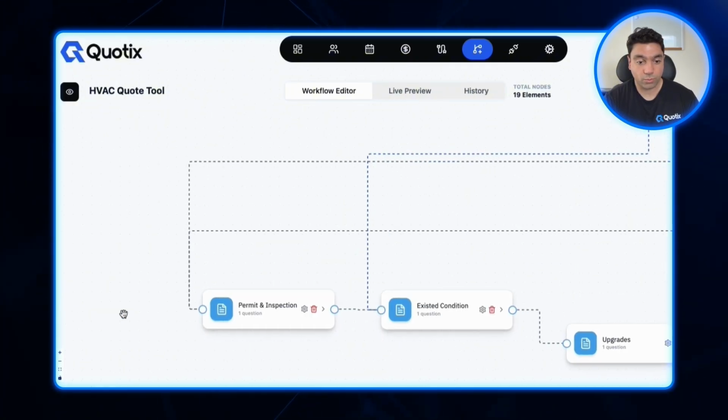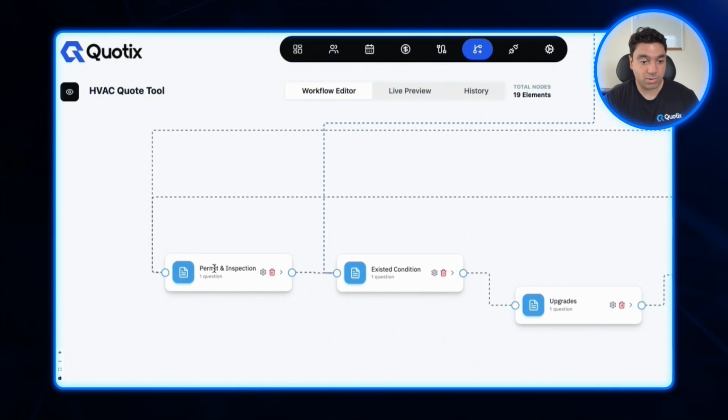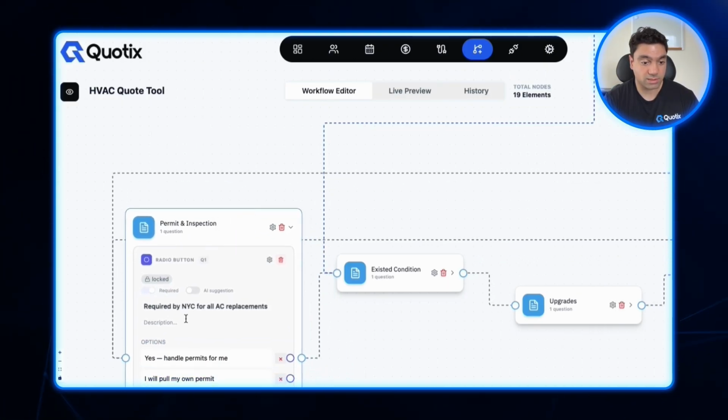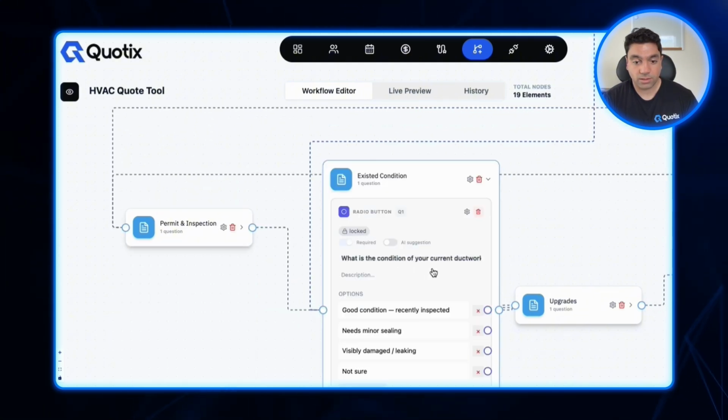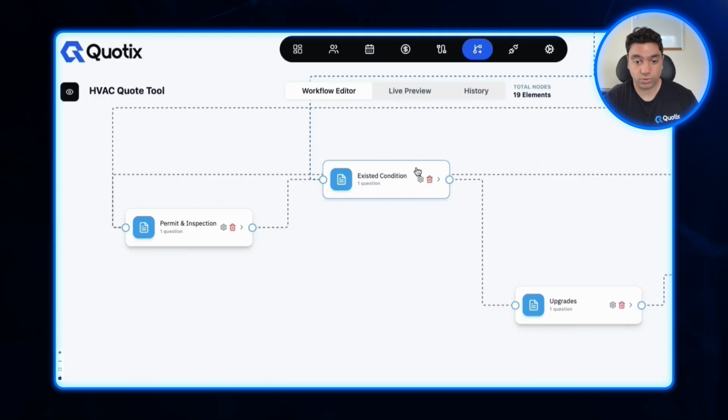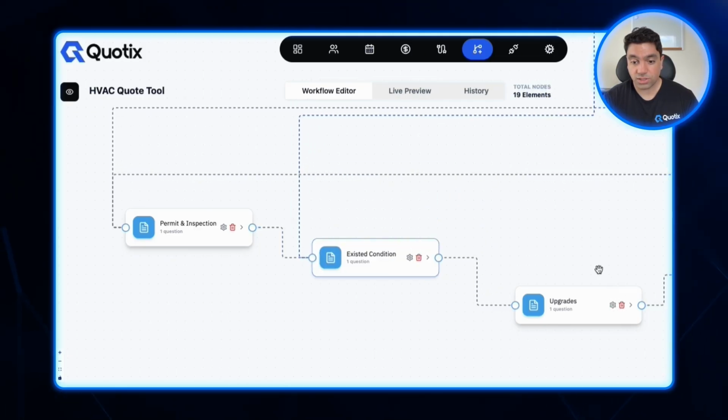Moving on with the workflow, we here ask about the permits and inspections. That's the question about that. And we asked here about the condition of the ductwork. And you can also see we always have the lock for the AI, so the AI cannot give this option as a suggestion. We can look at this toward the end, and that's the question upgrade.